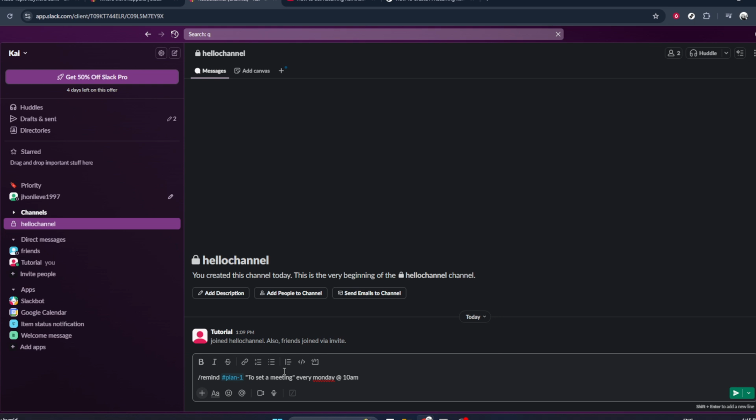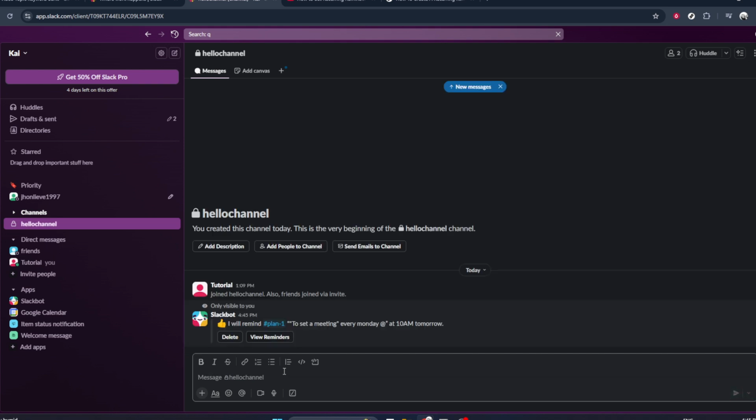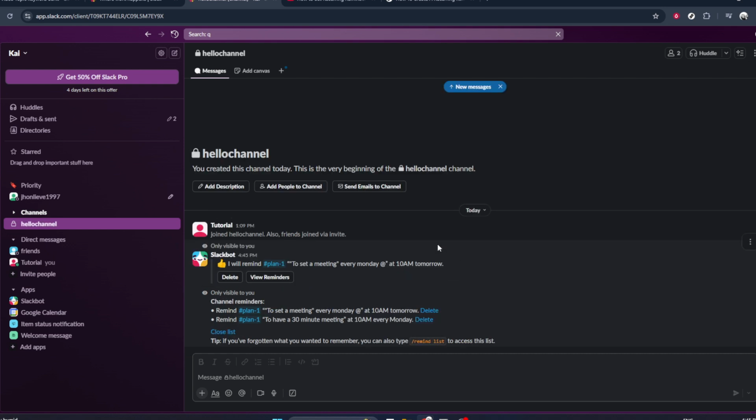Once you've entered the command, Slackbot, which is Slack's built-in assistant, will confirm the reminder for you. You'll notice a small notification popping up in the conversation confirming that the reminder has been set. It will also let you know when exactly the reminder will trigger. This part is extremely helpful, as it reassures you that your command has been successfully processed without any error.